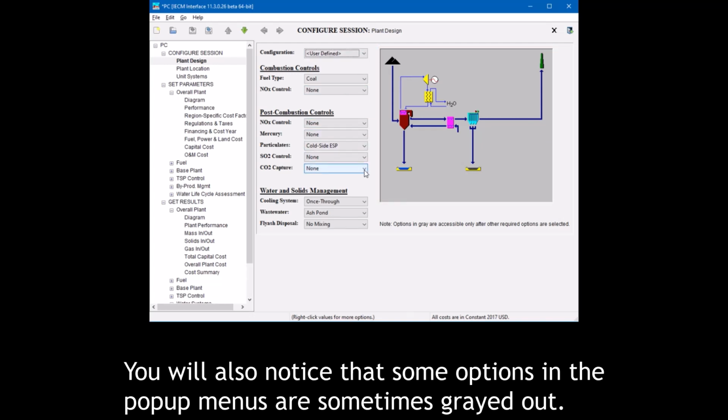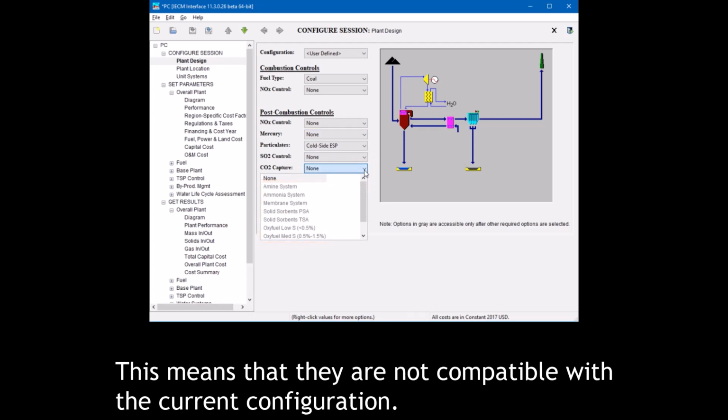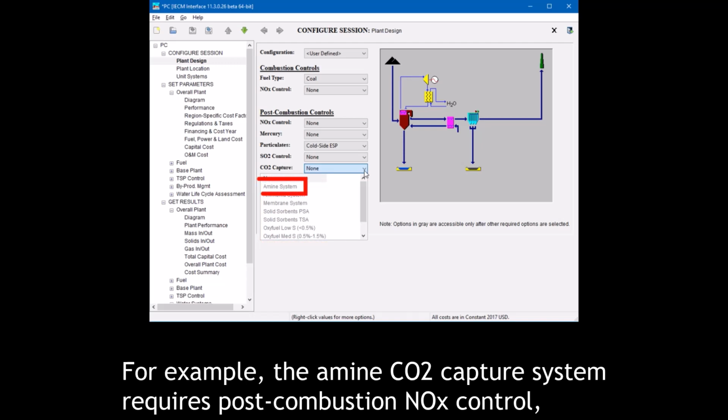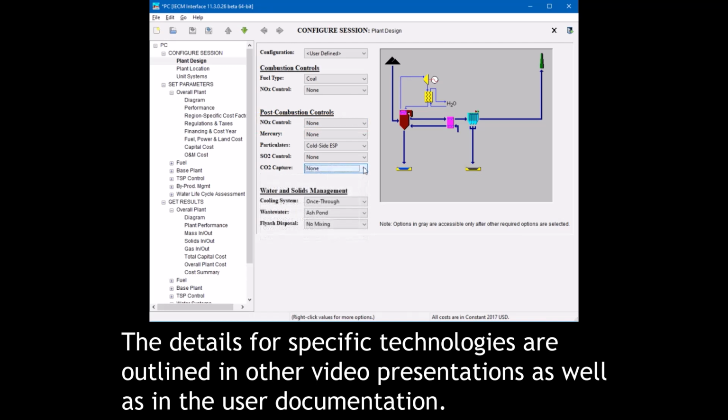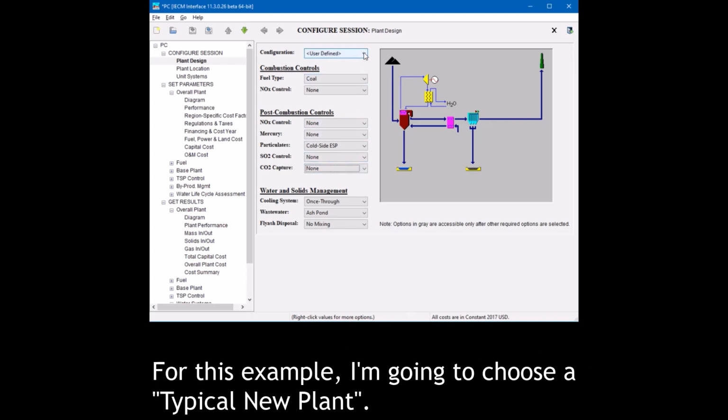You will also notice that some options in the pop-up menus are sometimes grayed out. This means that they are not compatible with the current configuration. For example, the amine CO2 capture system requires post-combustion NOx control and will be grayed out if you have not chosen that option. The details for specific technologies are outlined in other video presentations as well as in the user documentation. For this example, I'm going to choose a typical new plant.